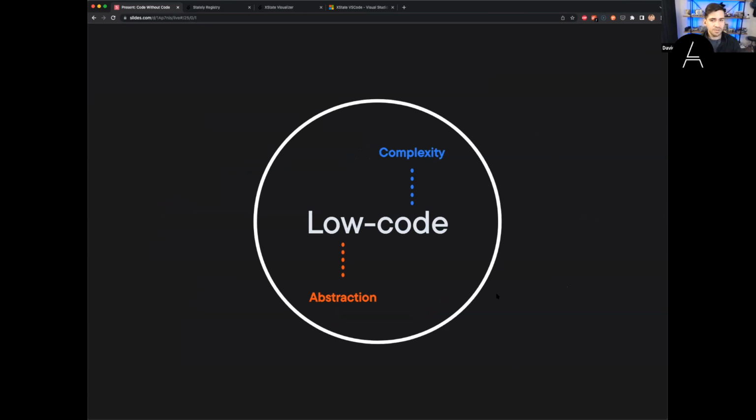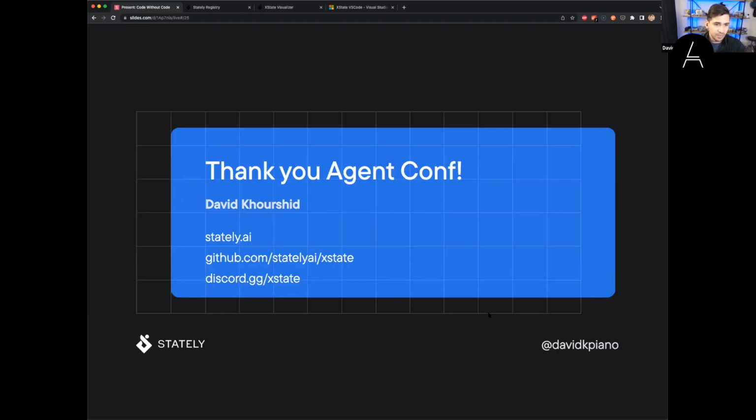So whether you're using state machines or not, it's time for developers to start paying more attention to low-code tools, because they're only going to get more powerful and useful for any kind of application that you will want to develop. And so with that, thank you, AgentConf, for listening to me rant about low-code and the future of development.